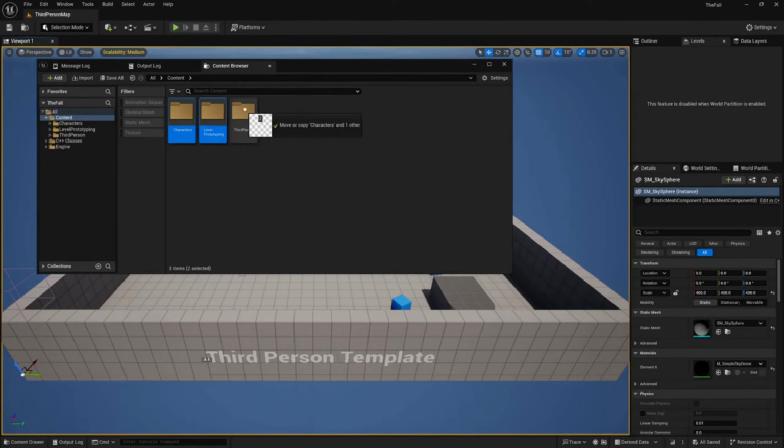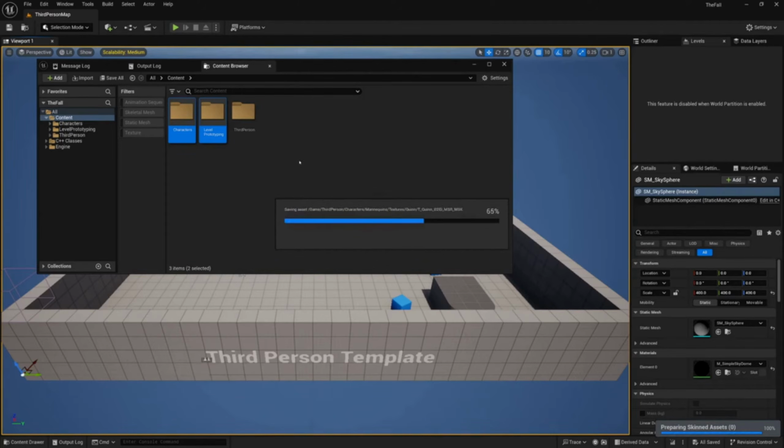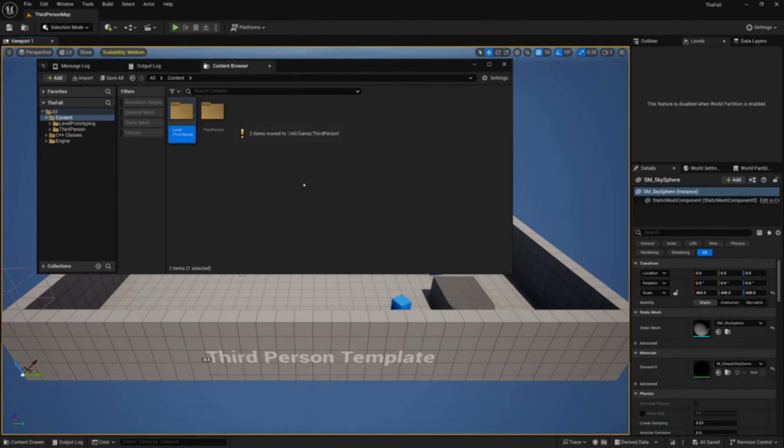So what I like to do is just move everything into the third person folder. The whole reason for this is that it keeps our folders and files organized. And I know straight away everything in the third person folder comes from the third person template when you set it up. Now, you're going to find after you've done your first move, the one folder, characters, has moved over, but level prototyping is in 2 places. It's both in the third person folder and here.